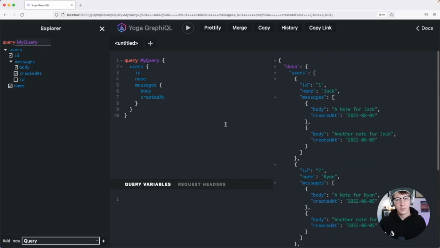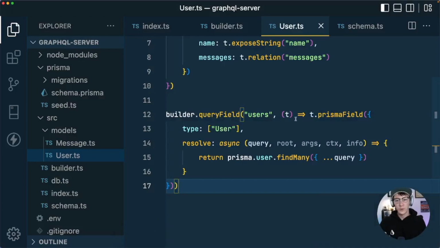And if you really think about it, this is super cool because if you look at the code for the query, it's not a whole lot. All we've done is let the builder know that we have a user type, that we want an array of users from this query named users. And then we pass it in this really simple function, just the prisma.user.findMany. And we pass in this query object destructured. And this was built by Pothos, and that's why this piece is so easy. So coming to the end of this, we've now successfully built out our whole GraphQL API.